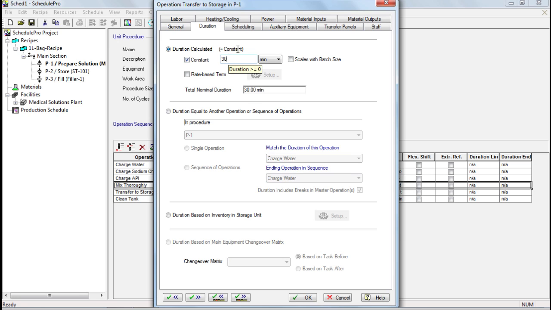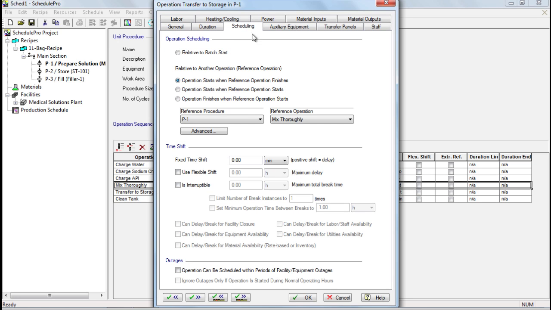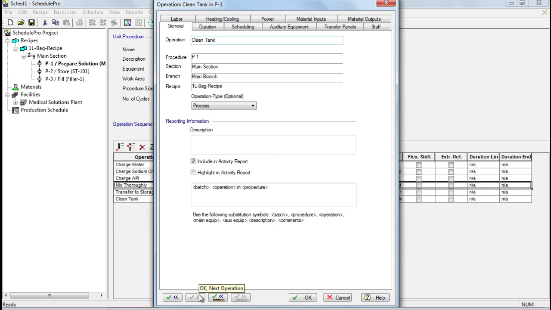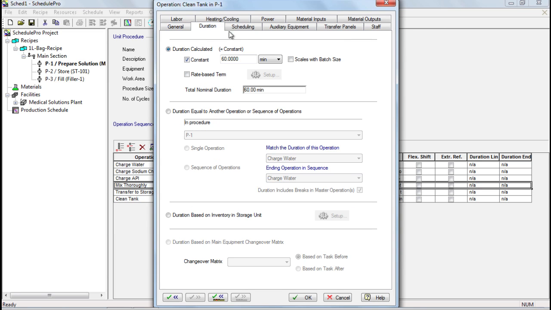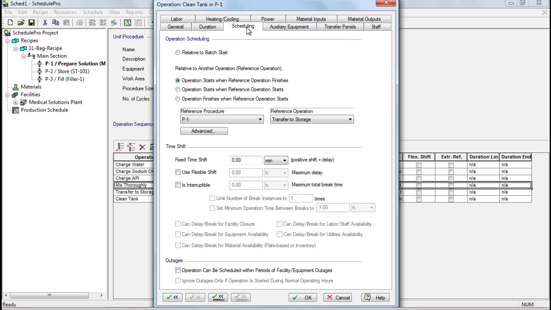In terms of scheduling, this operation will begin after mixing, so we don't need to change anything here. Let's now proceed to the final operation, the cleaning operation. In terms of duration, we have to adjust the time to 90 minutes. As for scheduling, we'll keep the default sequence, which states that this operation will follow the transfer to storage.